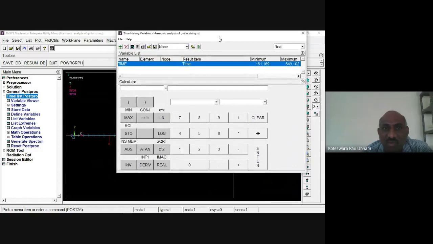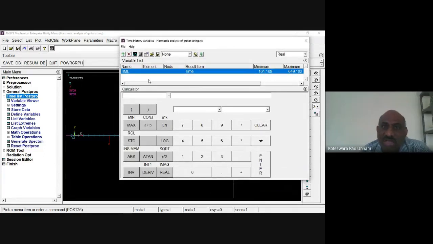Then a dialog box will open here. It will ask you to add whatever variable you want. You can add it here, and it will come out here. To add any variable, you need to click here, where the plus sign is. If you put your cursor on that, it will show you add data.